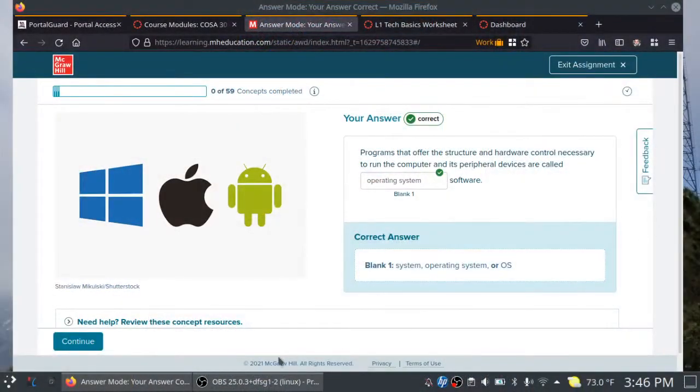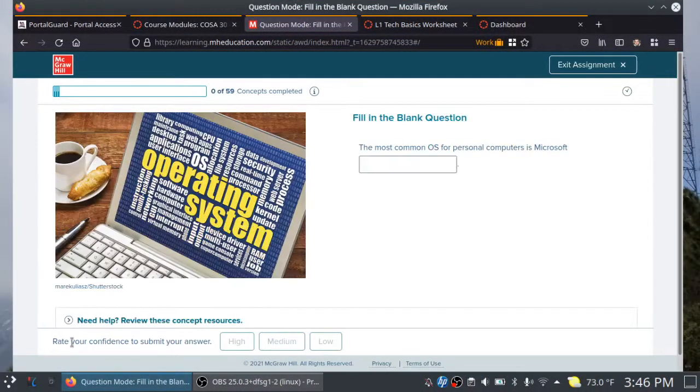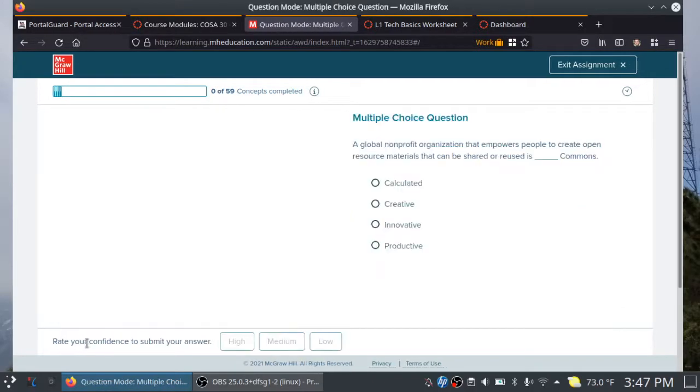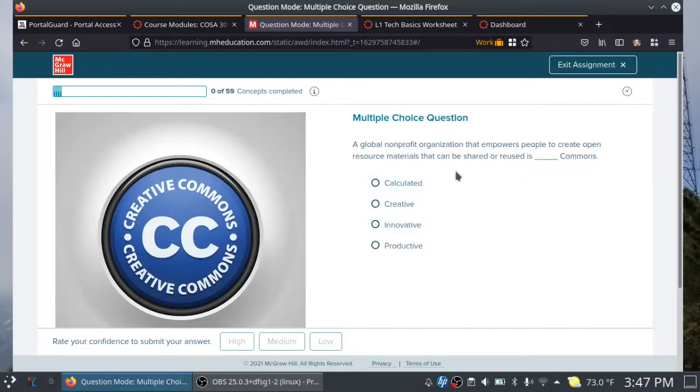All right, moving along. Let's do another one. Okay, I'll click continue, and we have another fill in the blank. The most common OS for personal computers is Microsoft Windows. Okay, I'm pretty confident about that, and in this case, I'm correct. Here's a multiple choice question. A global nonprofit organization that empowers people to create open resource materials that can be shared or reused is Creative Commons. Okay, well, I kind of know it.